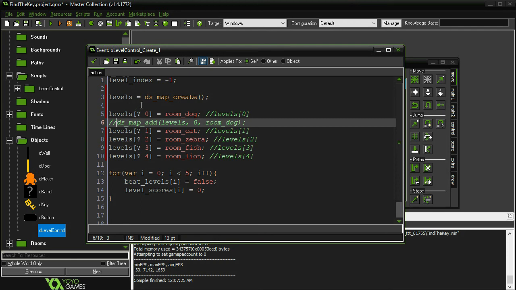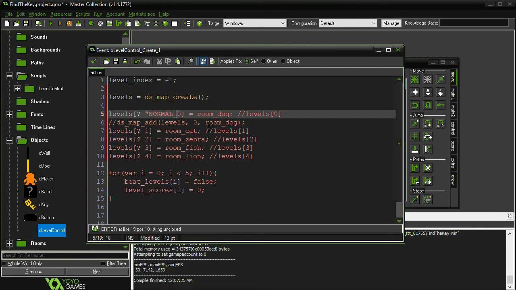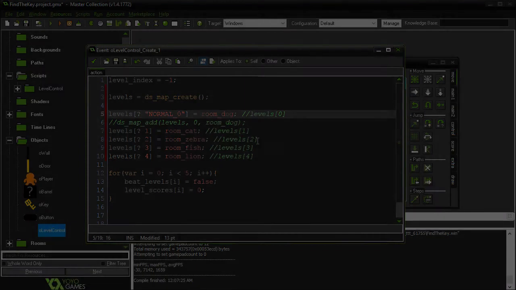The big difference is that with maps you can essentially use anything to index it. We don't have to use numbers, we could use strings. So if these are our standard levels, I might do something along the lines of normal_0. I might index it like that. And this gives us a lot more flexibility. So I'm going to go ahead and change all the rest of these.